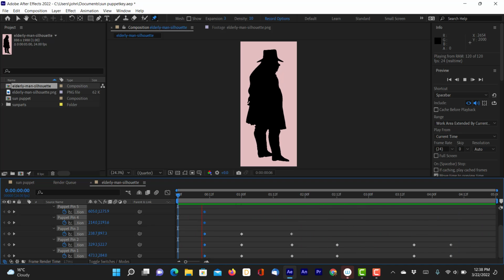I kind of like that bit of animation that I made with the Puppet Pin tool, just adding some puppet points to a pre-existing drawing. So have some fun with the Puppet Pin tool to make some animation in After Effects.